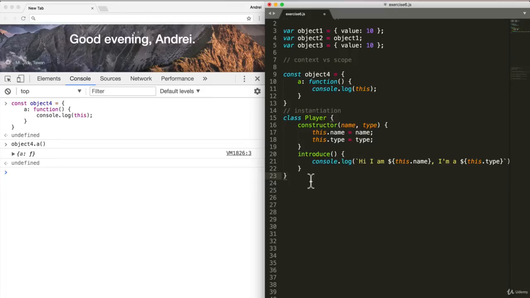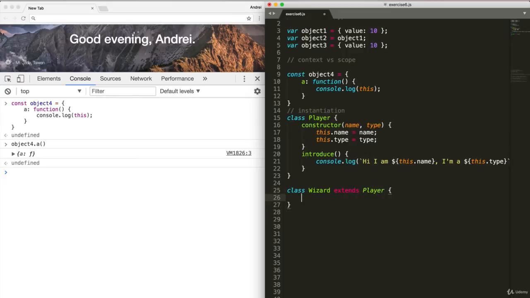Okay, so we have a player, but when we're building our multiplayer game, we want to now copy this but add on to it. Let's say we want to create a wizard player, a player that's a wizard. In that case, we would do class Wizard, again, capital letter, extends, and again, it's just a JavaScript keyword, Player. So what is this saying? I'm saying I want Wizard to extend whatever Player has. So I want to add on top of whatever Player has.